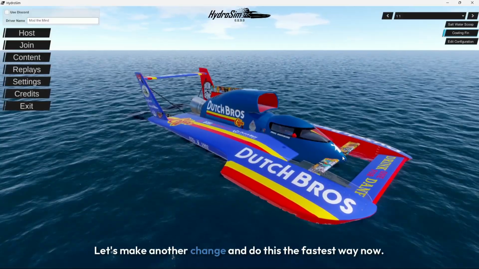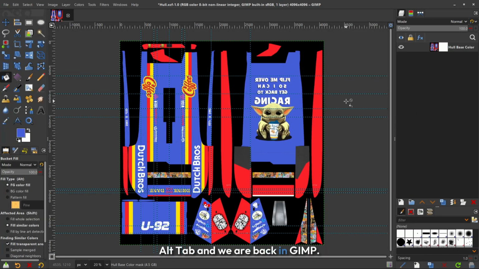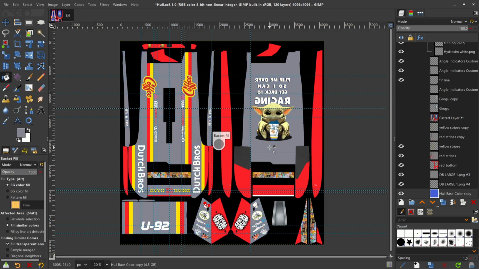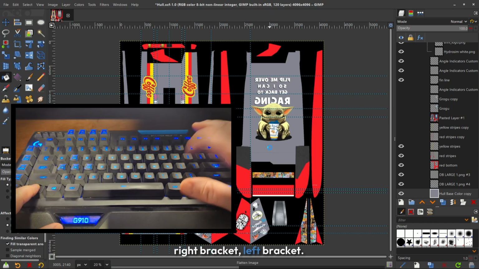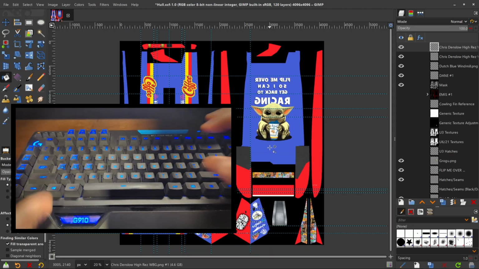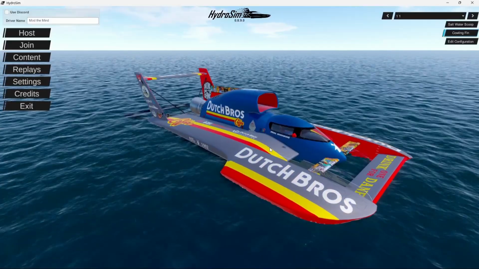Let's make another change and do this the fastest way now. Alt Tab and we are back in GIMP, and we're going to want to hit Ctrl Z twice. Now we can edit the boat again. Okay, there we go. So now Control, right bracket, left bracket. Now just add E and then ZZ, and then we go back to the game, which will be Alt Tab and Control R. Fast, huh?